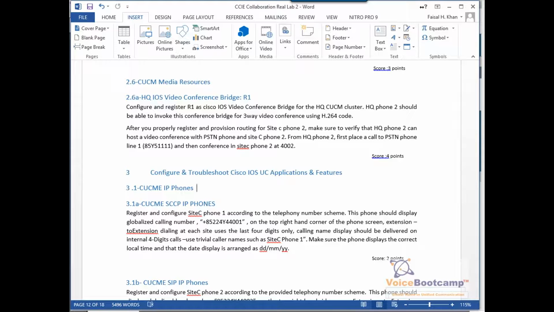After you properly register and provision the routing for Site C Phone 2, verify that Site HQ Phone 2 can host a video conference with a PSTN phone and Site C Phone 2. Now from HQ Phone 2, first place a call to PSTN line 1 and then conference Site C Phone 2.